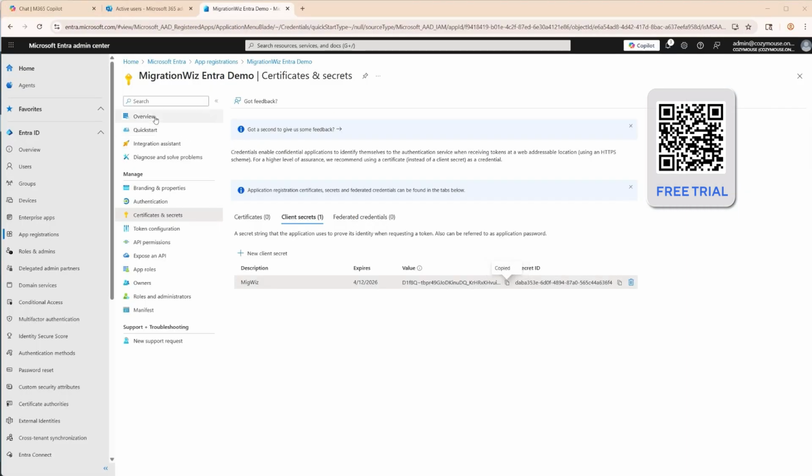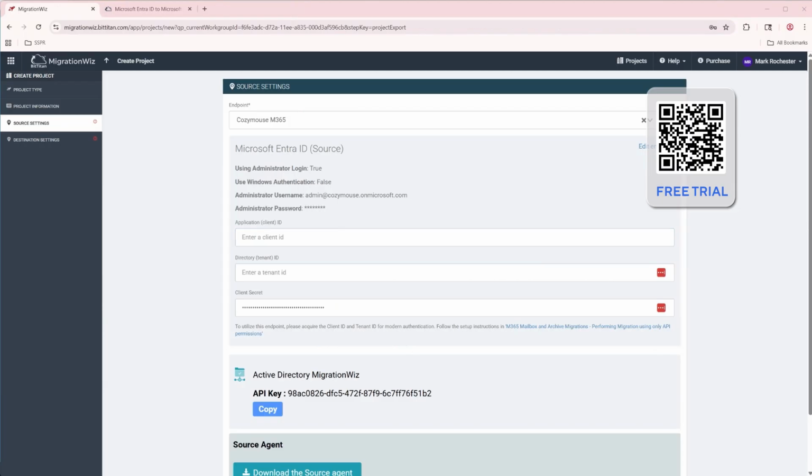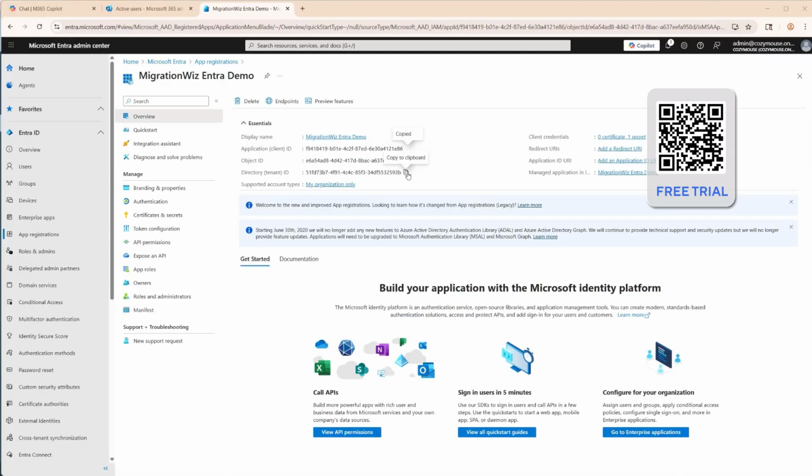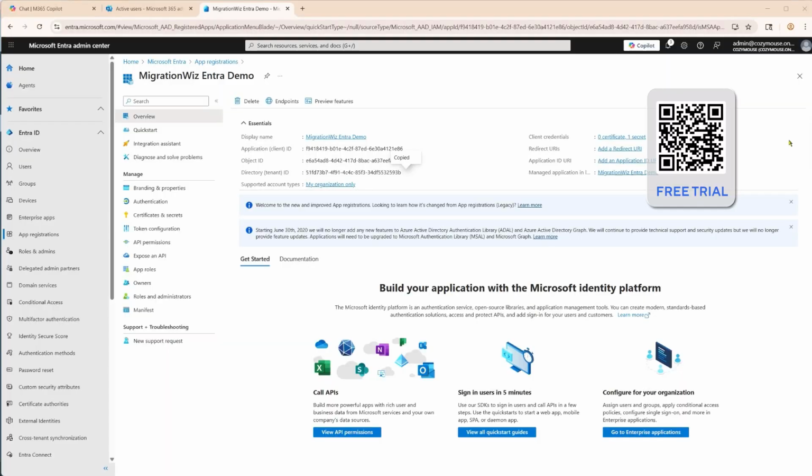Then coming back to this screen, we'll go to the overview here, we'll grab the application or the client ID and paste that in there, and likewise with the directory and tenant ID, which we'll grab accordingly, and you can see we're pasting it in here. Now let's go back to our other screen though, because we do need to give it some rights as well.